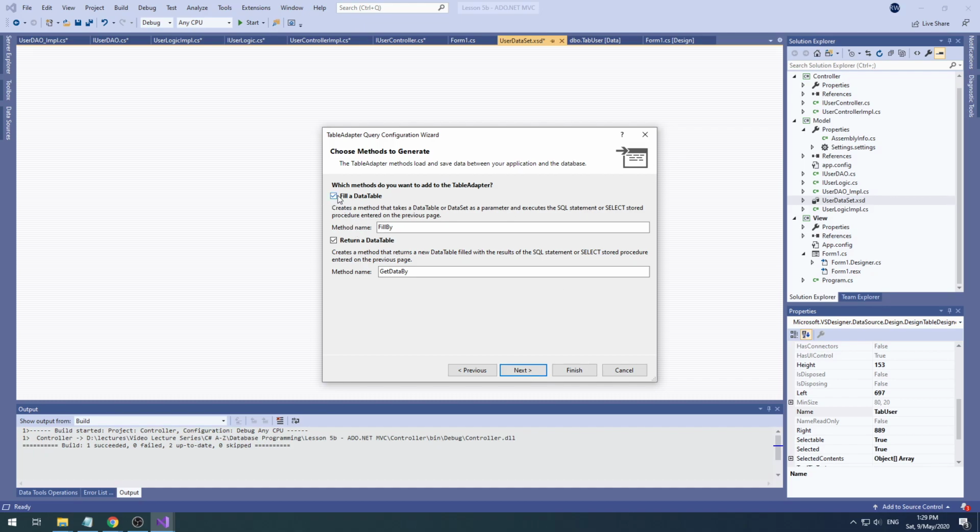So there are two options. I will select the second one. Look at our previous video, which explains these two options. In this I will say get data. So what is this data? I will say get user by username and password, because that's meaningful. I can give any name. Get user by username. So I will click next, and this is the method name getting generated.